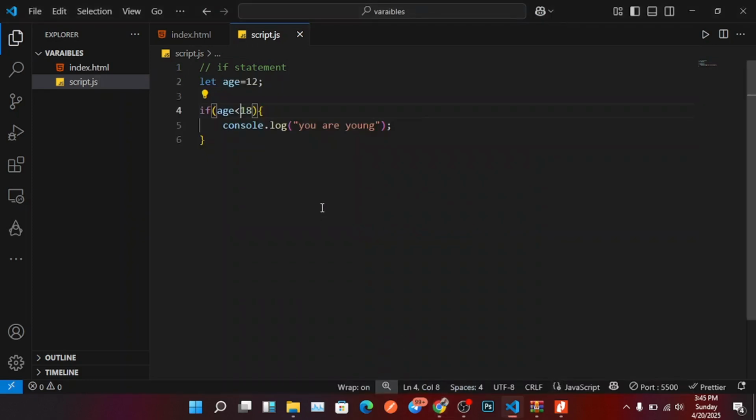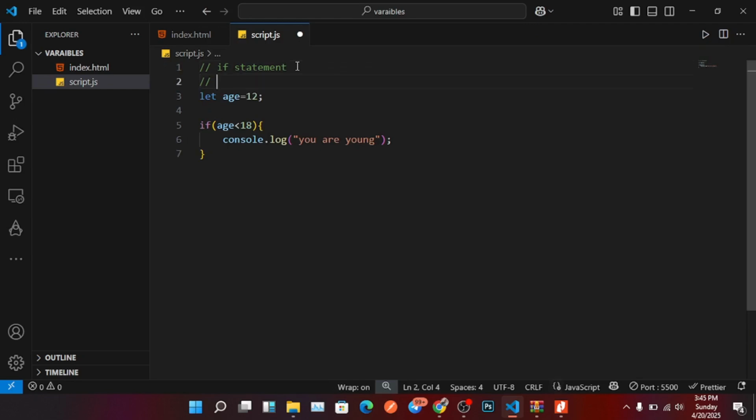Then we've got the if else statement. With the if else statement, if a condition is true it runs one block of code, and if it's false, it runs another block of code.